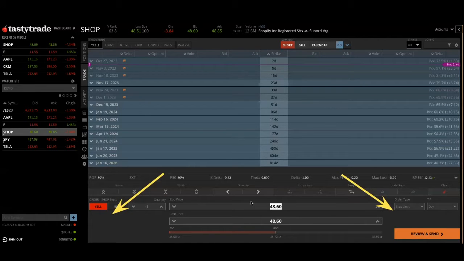So maybe I want to stop out if the price drops down to 47. That's where I want it to trigger. And maybe to account for some slippage, I want it to fill at 46.95. Whoops.